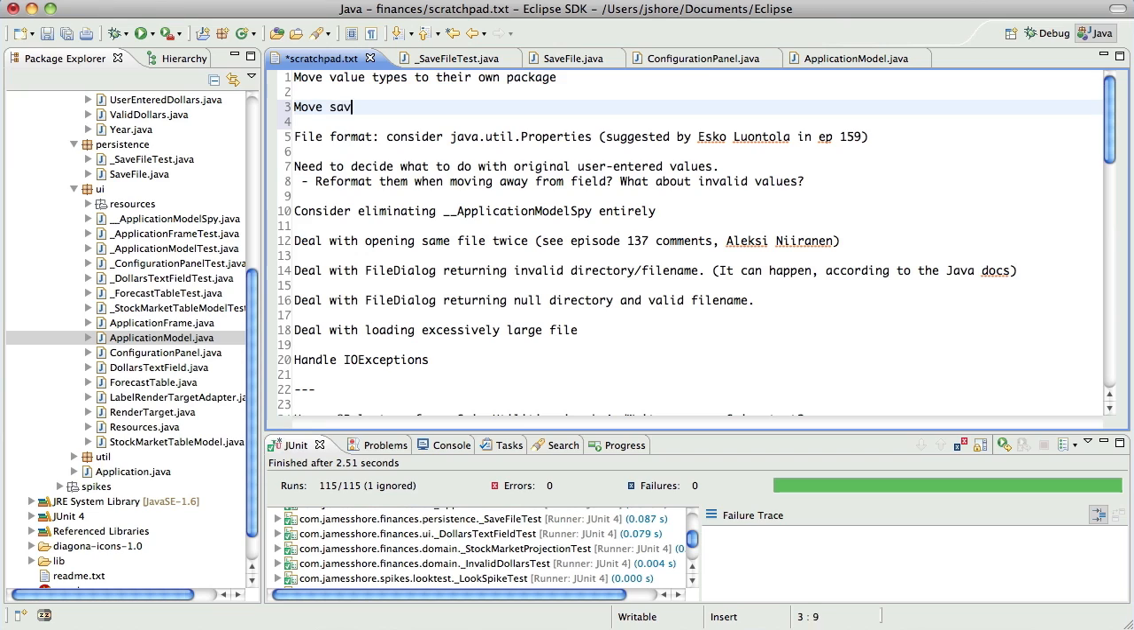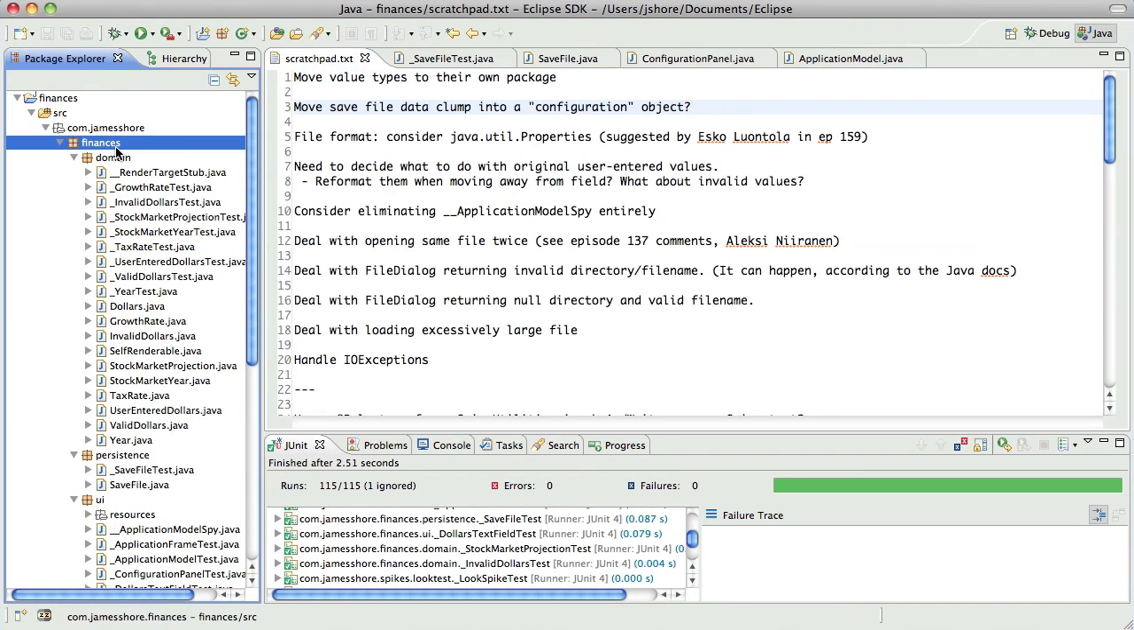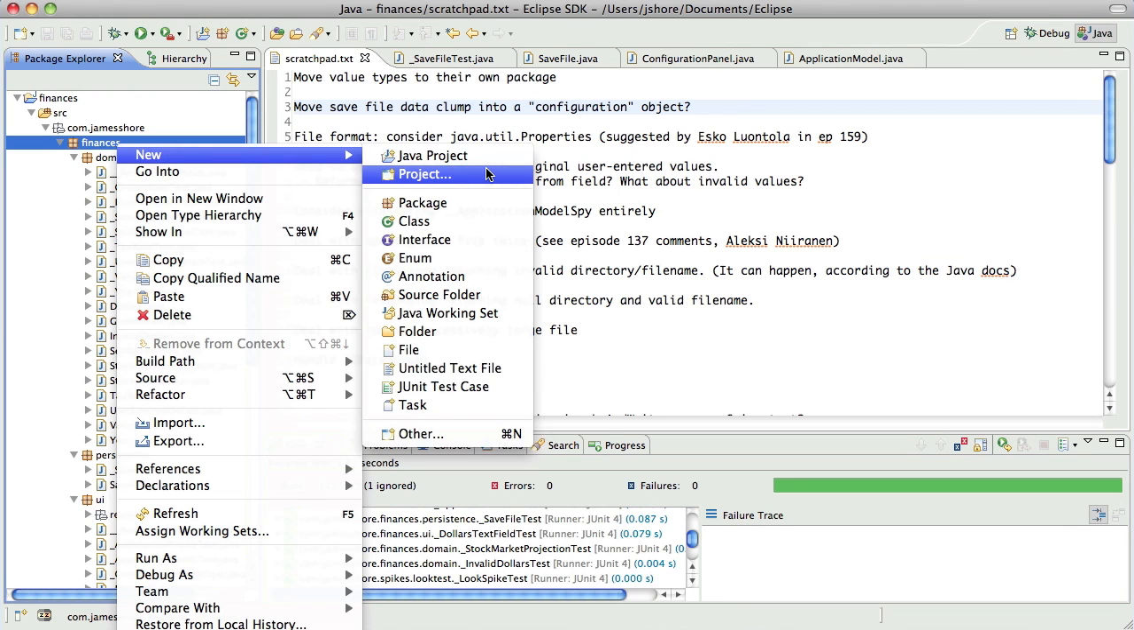Move save file values into a data clump, into a configuration object. And I'm not 100% sure about that, but I think that's going to be a good thing to do. But first, I think I want to go ahead and make this value object package.